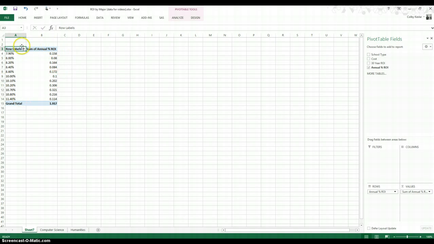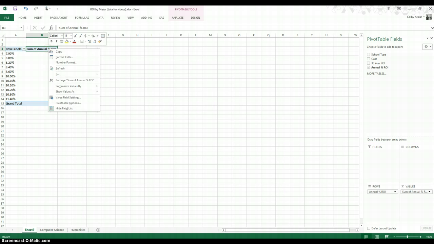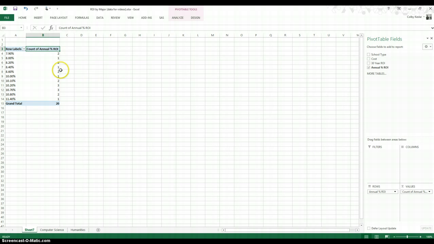The table over here that I'm getting, the frequency distribution, notice here it says sum of annual percentage return on investment, and I don't want that. I want the frequency, the number in that group. So I will click on that and then right click, and here it says summarize values by. Right now it's doing the sum and I want the count, so I click on count. And so now you can see I have 2 at 7.9%, 1 at 8%, 2 at 8.2%, and so on. And then I've got my total count of 20.